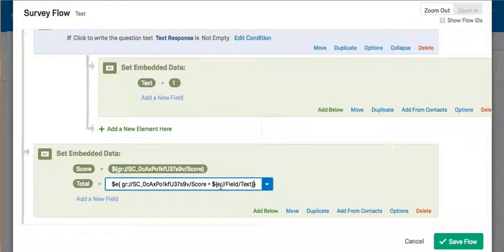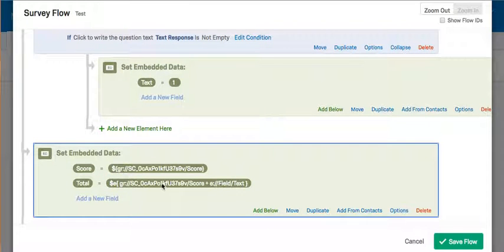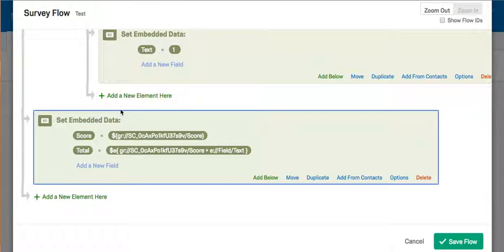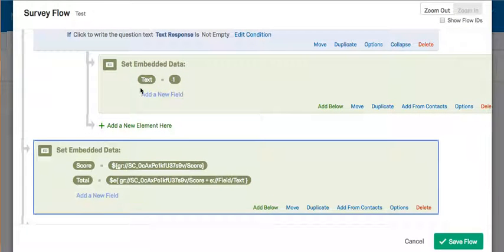The last step is just to remove the $ and curly brackets from this piece of pipe text because we already have those in here. And that's really it. So basically what we're doing is if they answered a text entry response, we're giving them a value of text equal to 1. Then they come down and we add the total score from our other questions plus the text. So if they have entered it, they get a value of 1. If they haven't entered anything, then text is just empty, so they're adding a 0 onto here.